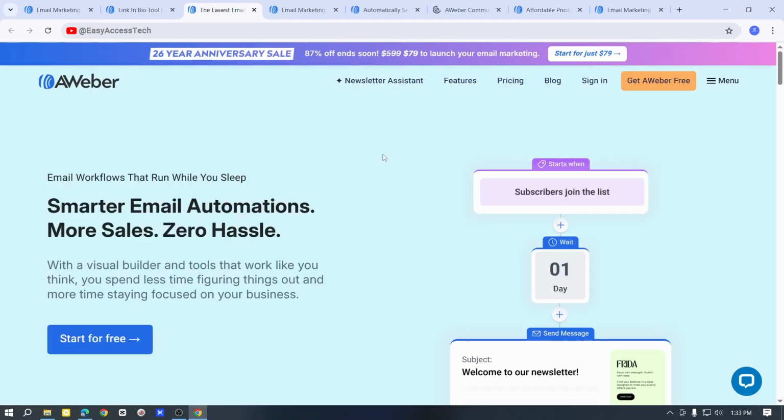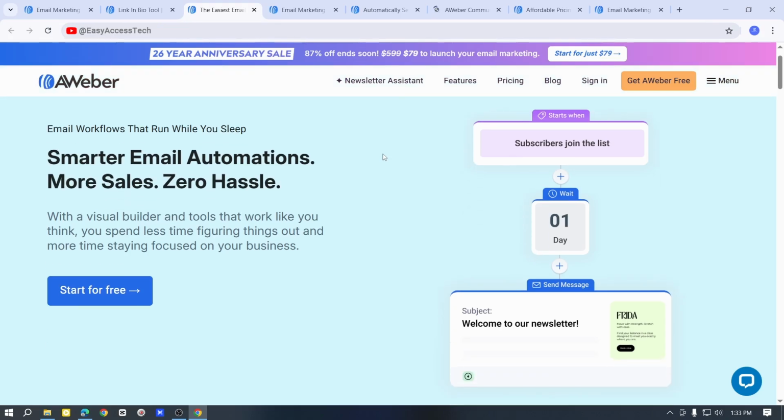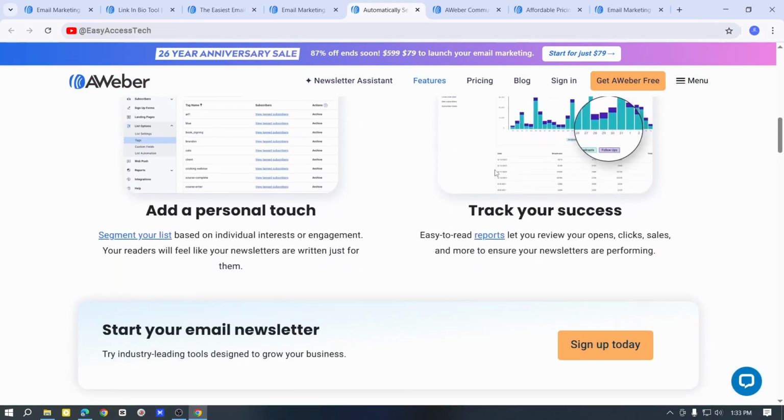The pro side is Aweber is beginner friendly, easy to use, and has all the essential email marketing features. You can automate campaigns, segment your audience, and track the performance easily. The con side is, compared to some advanced platforms, it may lack some high-level automation features, and very large businesses might need more advanced integrations. But for small businesses and growing entrepreneurs, it's more than enough to start and build a successful email strategy.